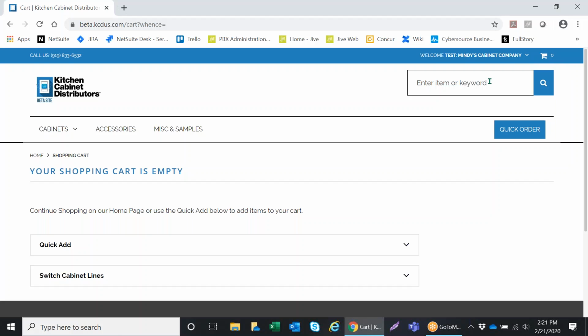Directly under the cart, you're going to see a search box. In the search box, you can type in an item SKU, you can type in a keyword, however you want to locate your item.